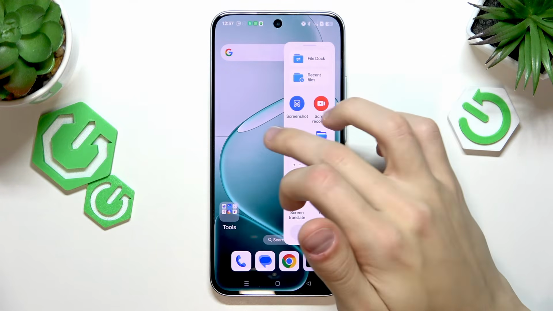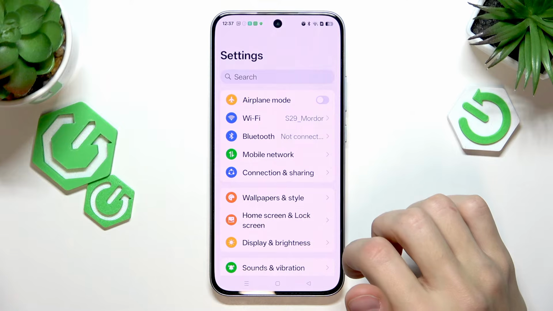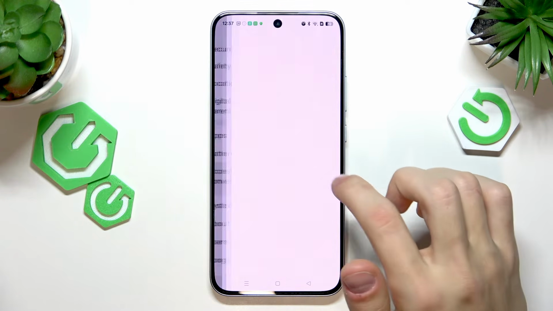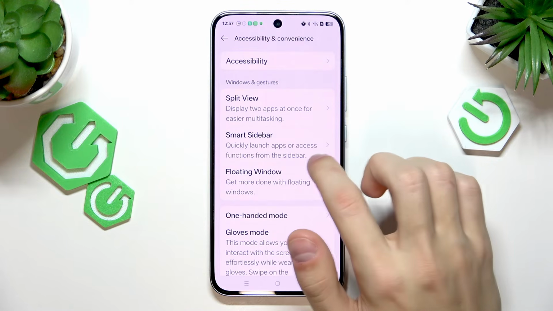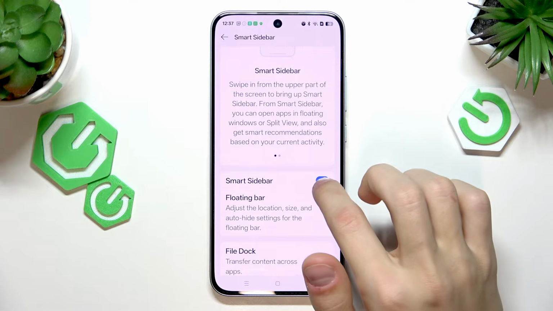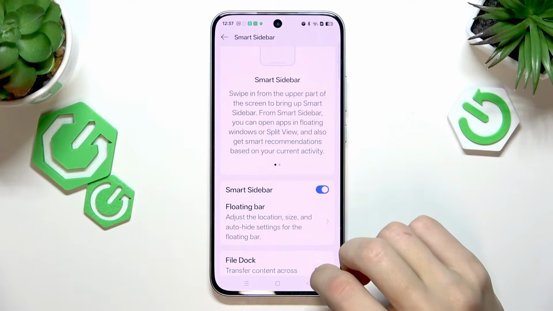And if you want to enable it, the first thing that we're going to do is go to settings, and then we're going to scroll down to the accessibility and convenience, and here we're going to tap on Smart Sidebar. And here we have the Smart Sidebar toggle that we need to turn on, so it turns blue.